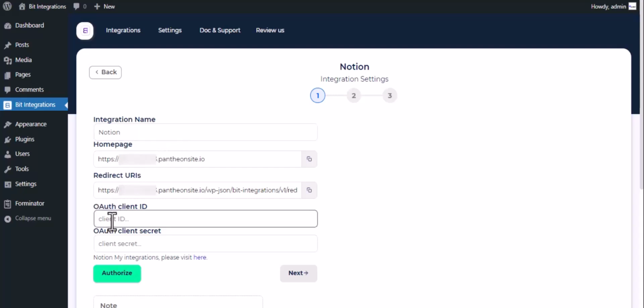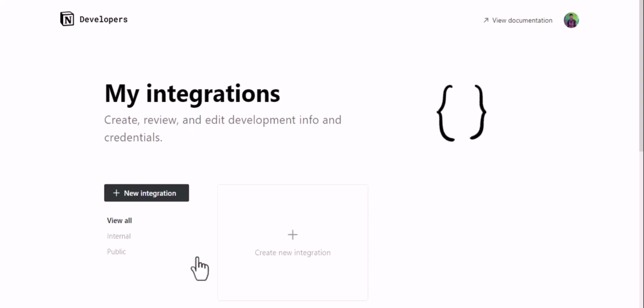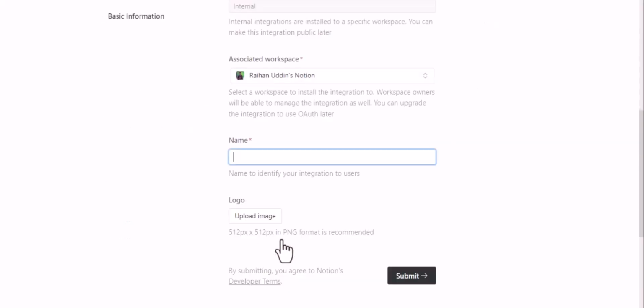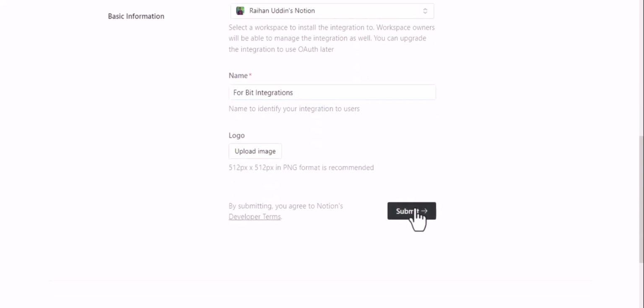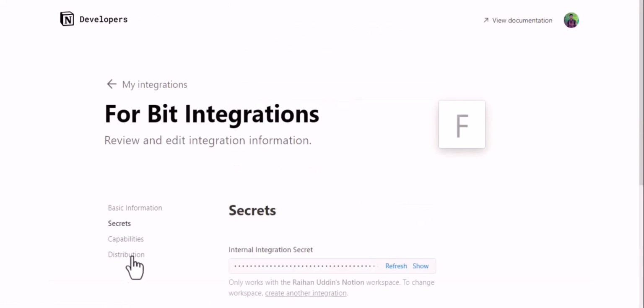Now for client ID and client secret, please visit Notion API console. Now click on Create New Integration. Give a meaningful name as you want. Then submit. Click on Distribution.